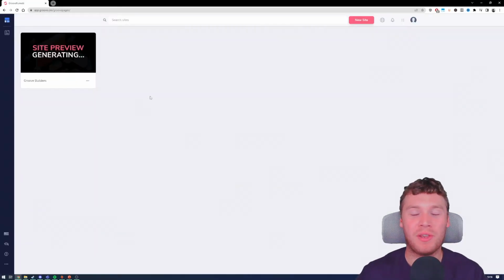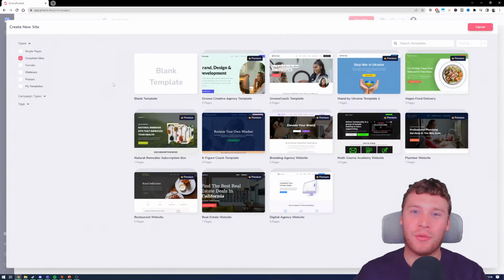Okay, so we're in GroovePages. Let's start making sense of these updates. So first I'm going to go in and create a new website. So the first change you'll see is the update to the template library. As you can see, it's much more advanced.